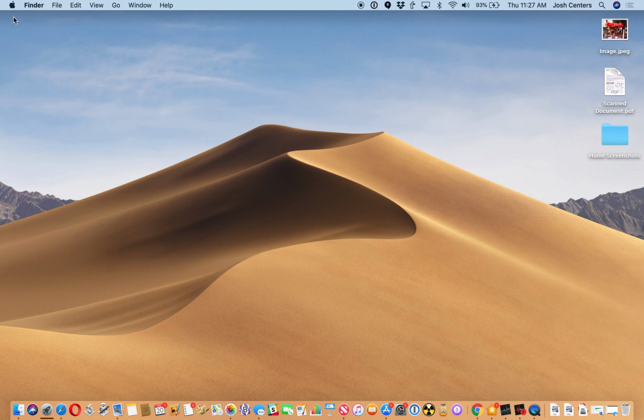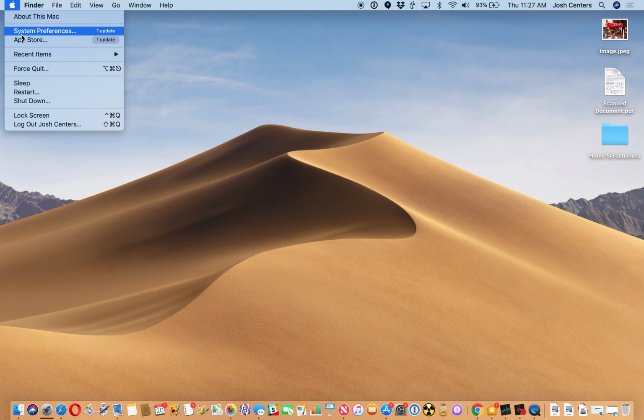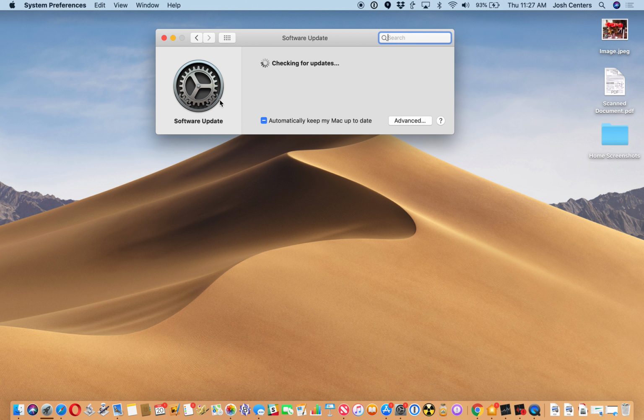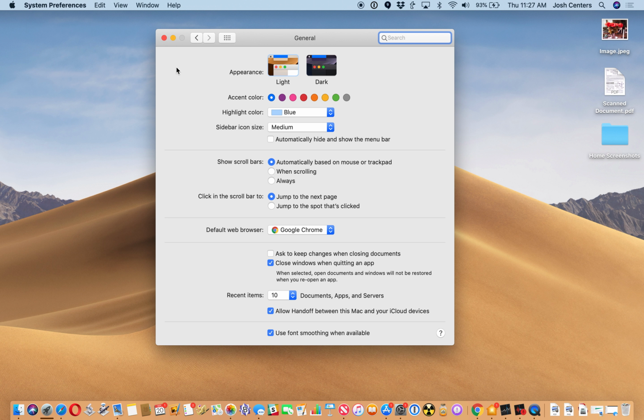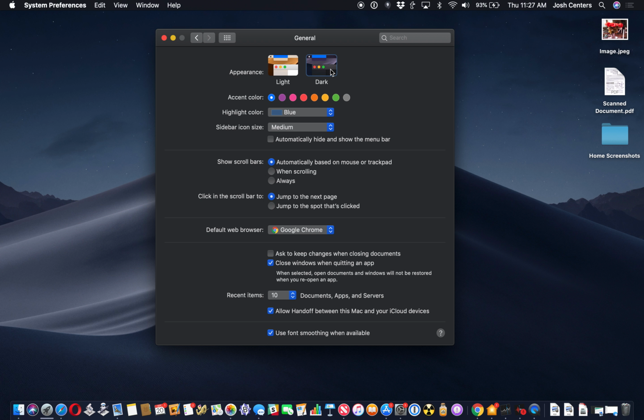Unfortunately, there isn't a menu bar shortcut. There isn't any kind of shortcut, except you just have to go to Apple up here, System Preferences, or you can use Spotlight, of course. Go to General, and then click Dark. Now it's going to take a second for the transition. Oh, there we go. That went pretty quick.